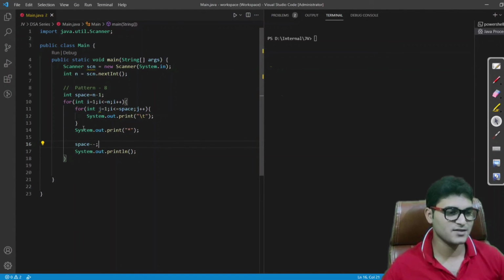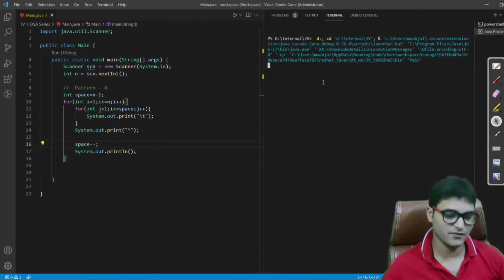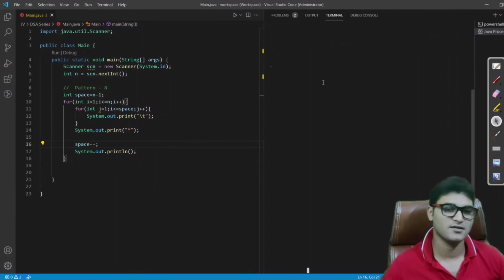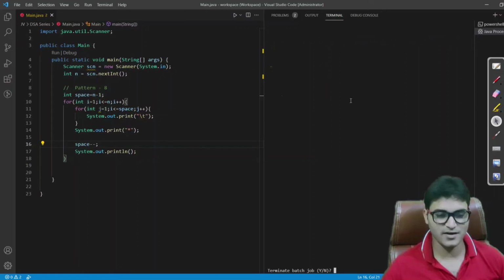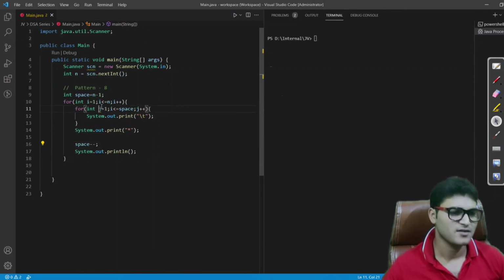If no mistake is there, then let's give it a run. If there is any mistake, then we will fix it. So I'm taking 5 as the input, and it has gone into the infinite loop again. So that means we have made some mistake. Let's analyze this. What mistake have we made? Space and -1. Our space variable is declared.